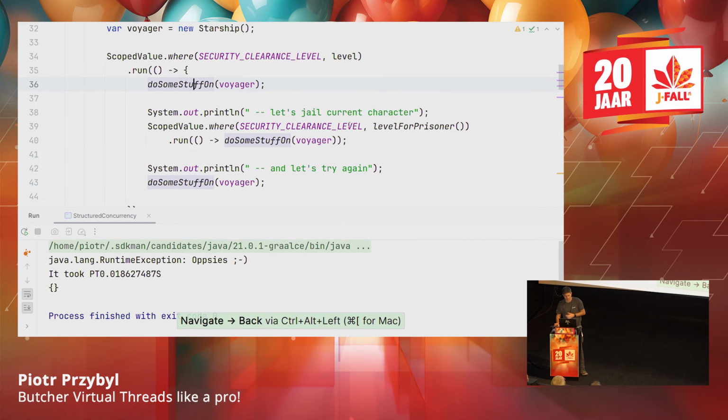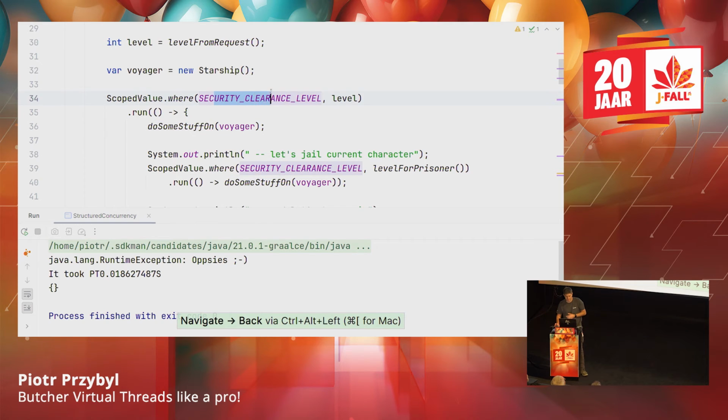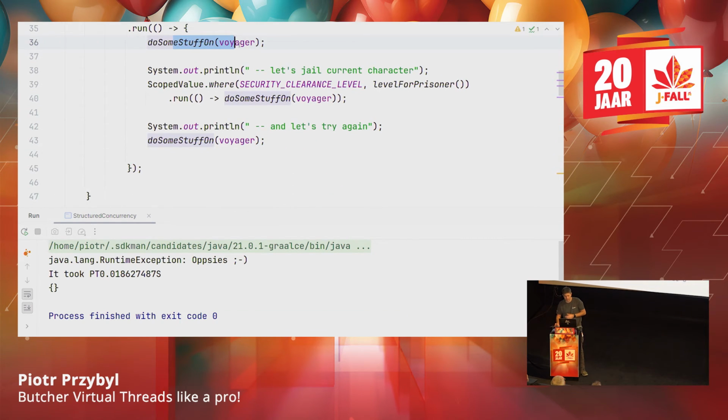As you can see, I am setting the security clearance level to what I got from the request. I'm doing some stuff. Then somebody accuses me of committing some crime, so I'm put in prison. So as you can see, we set the security clearance level for prisoners, which is 0, and then I run some stuff again, and then let's say these were false accusations, and I'm released from the prison, and we see what happens if we try again.